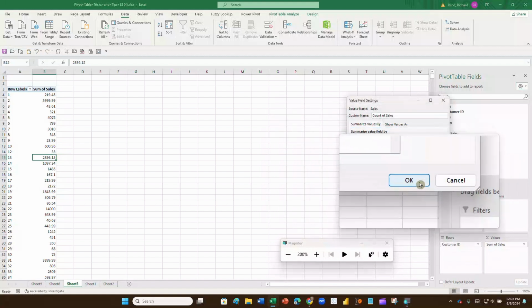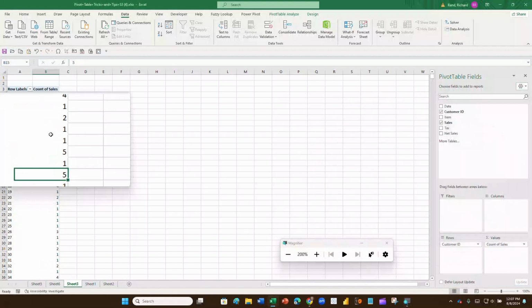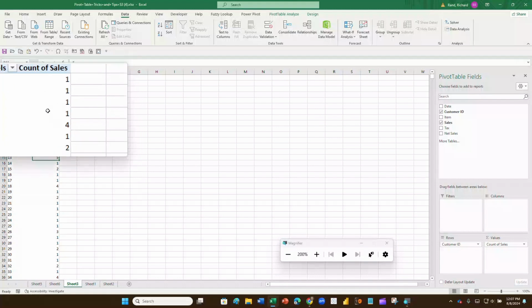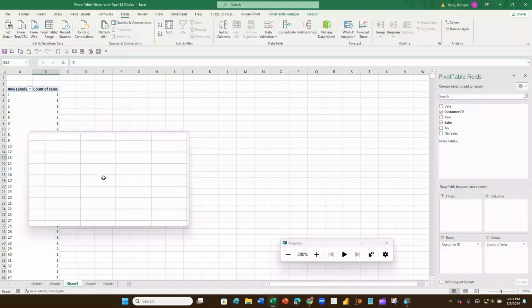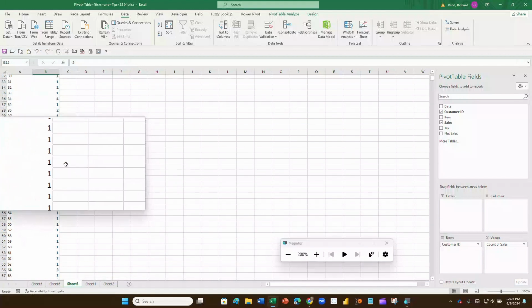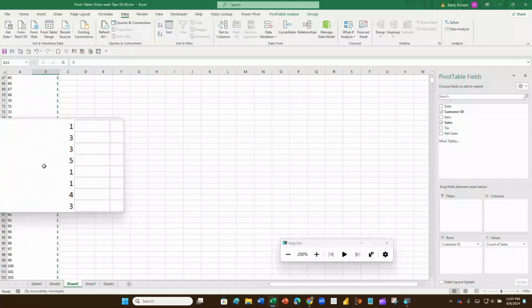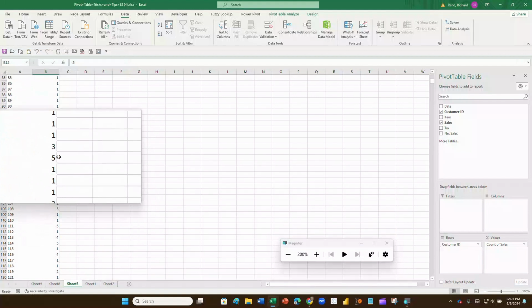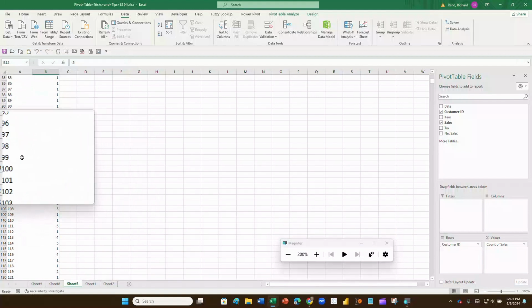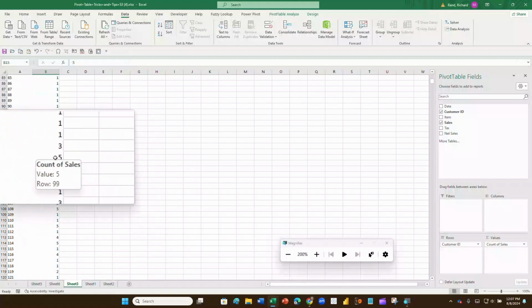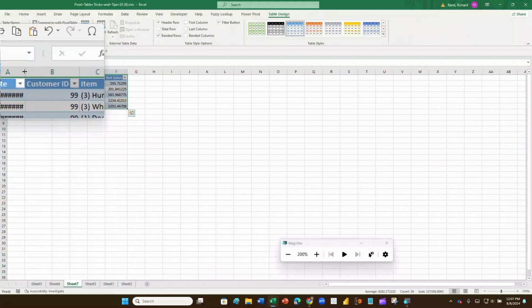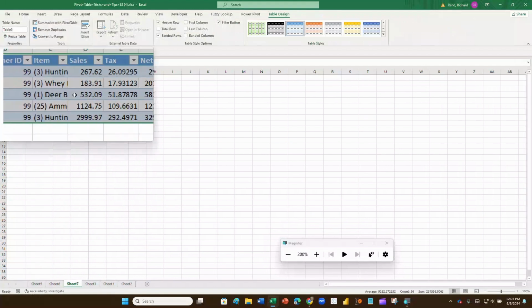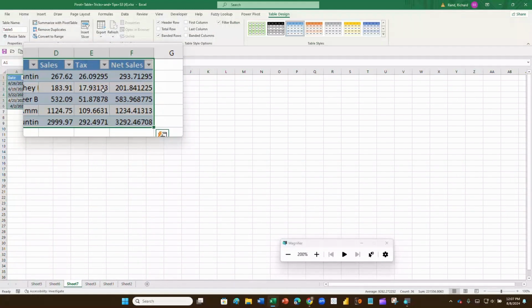When I hit OK, now what I see for each one of my customers is the number of sales for that customer. And if I wanted to drill down, I can still drill down and get the original detail that I was looking for earlier. So for instance, this is going to be customer 99. I double click on count of sales. Now what I get is the detail for that customer, for those sales, but I didn't have to hunt for which ones had multiple sales.